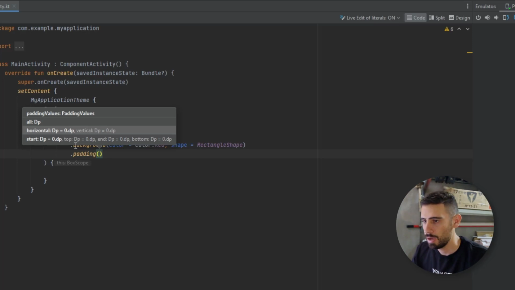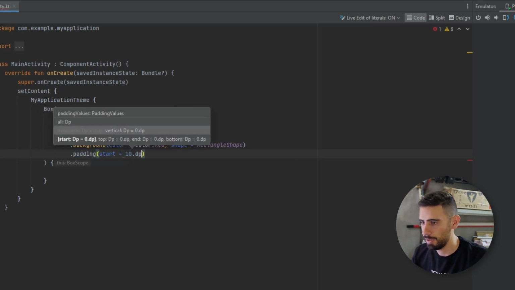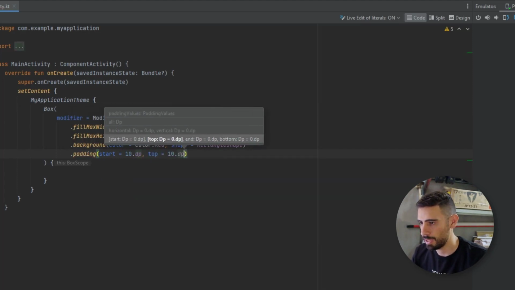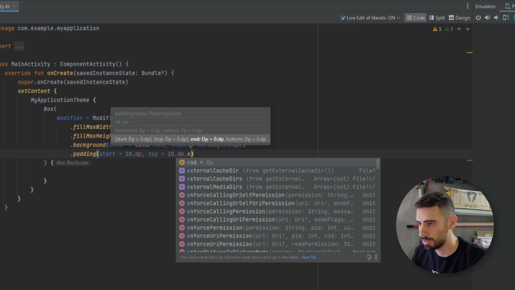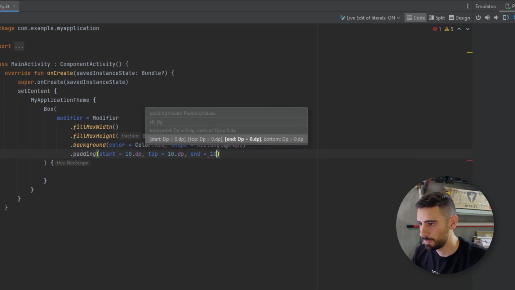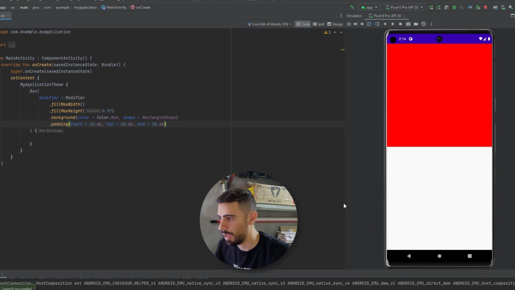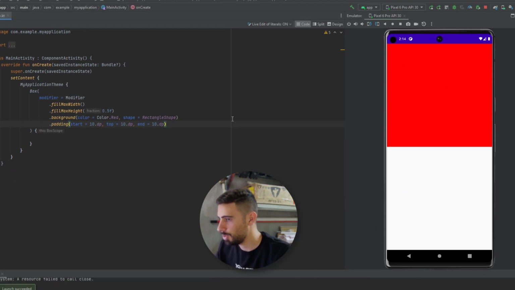As you can see, we can specify from the start 10 dp. You can also specify from the top 10 dp. For example, you can specify from the end 10 dp. You can specify from the bottom, but in my case I don't want to do that. Let's add the padding to our box now. And as you can see, the padding was not applied.